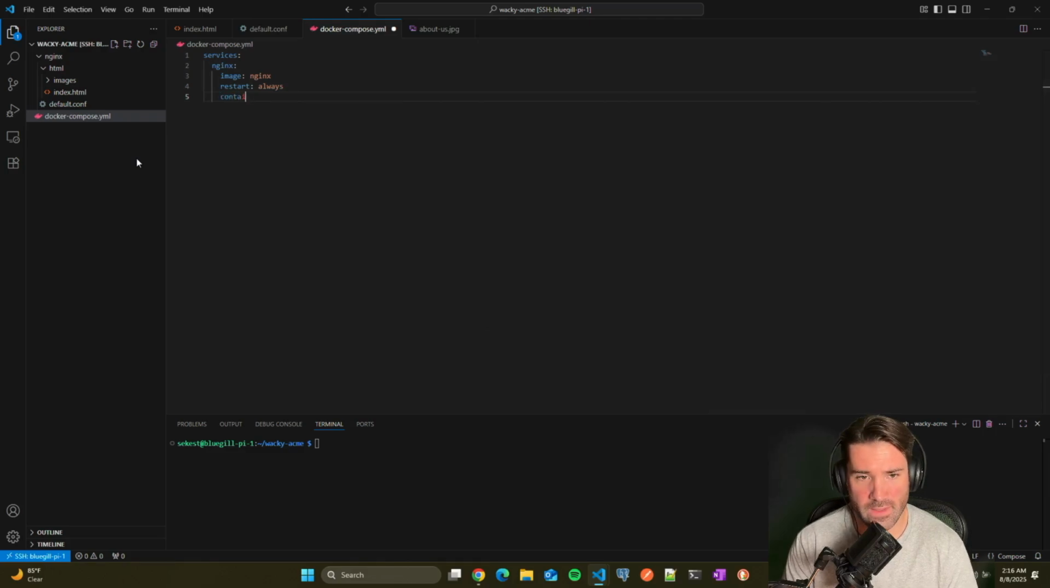Okay, container name. This is good to set so that when you run Docker later, you can see what it is. Let's just go wacky. Wacky nginx. Yeah, I like it.